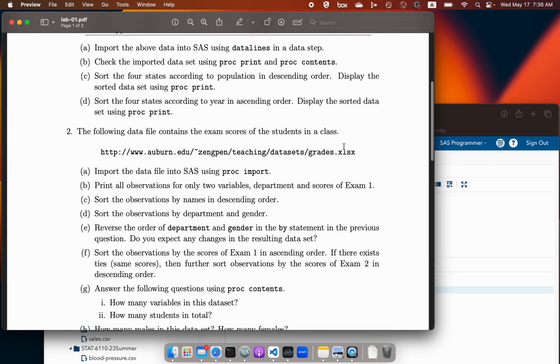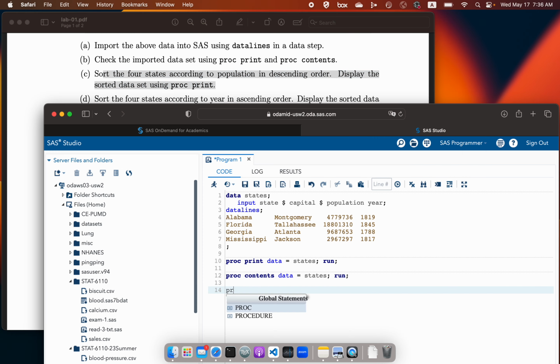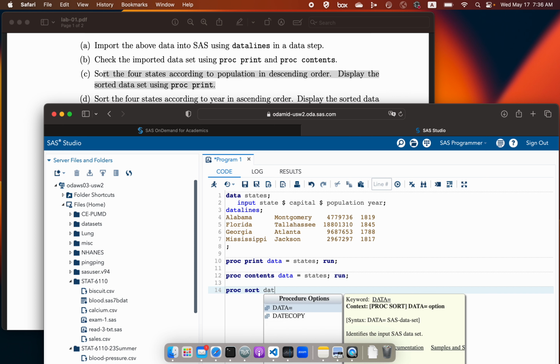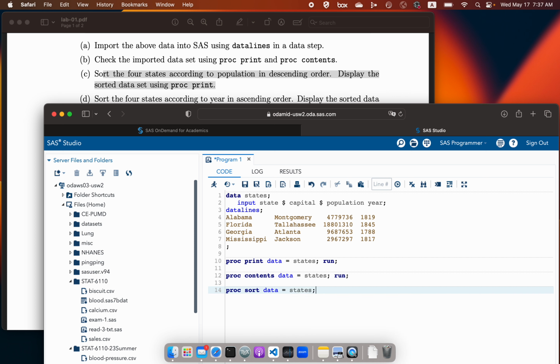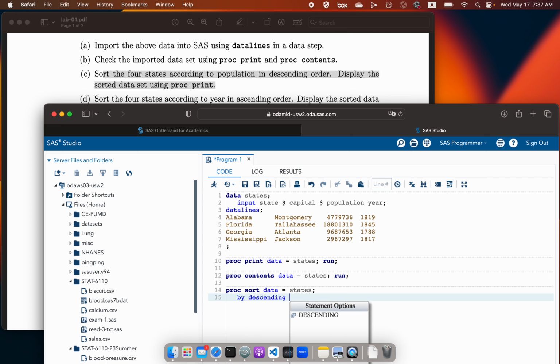Next question, sort the four states according to population in descending order, right? So we want to sort them, so we use a proc sort. The data will be states. The by statement, just list the name of the variable you want to use for sorting. In descending order, so I add the keyword descending. Then the name of the variable will be population.